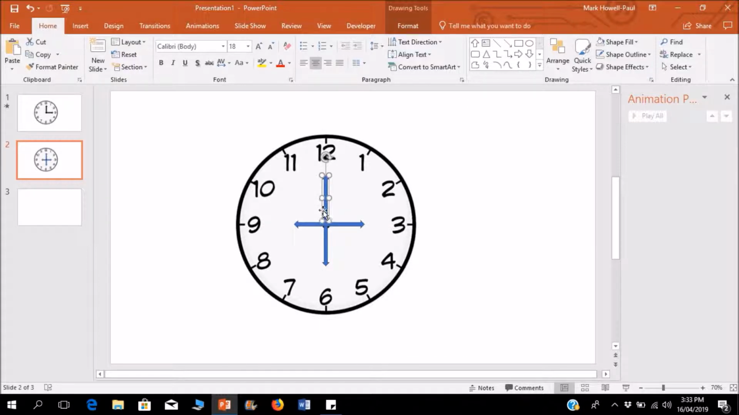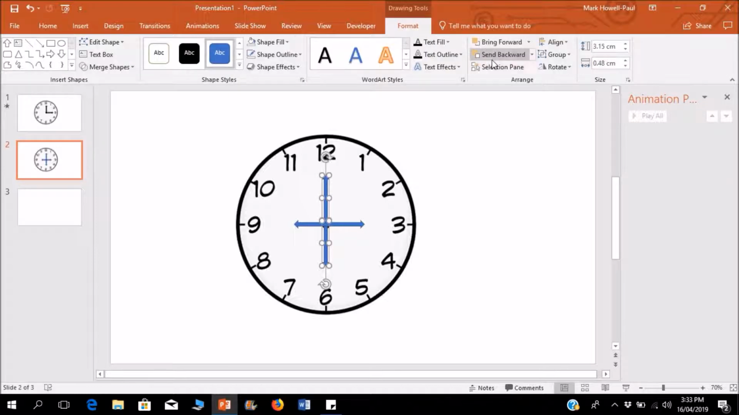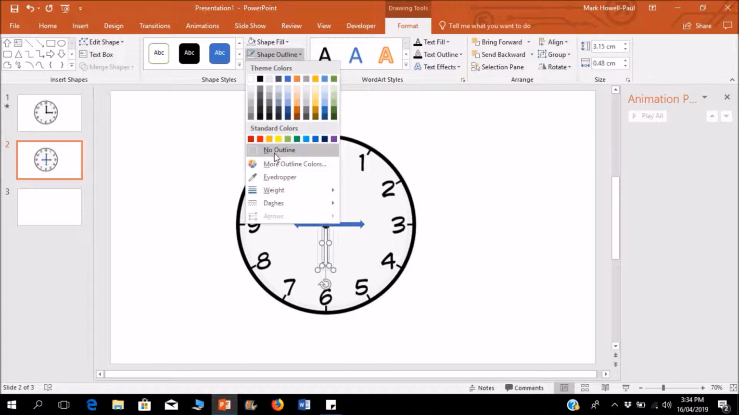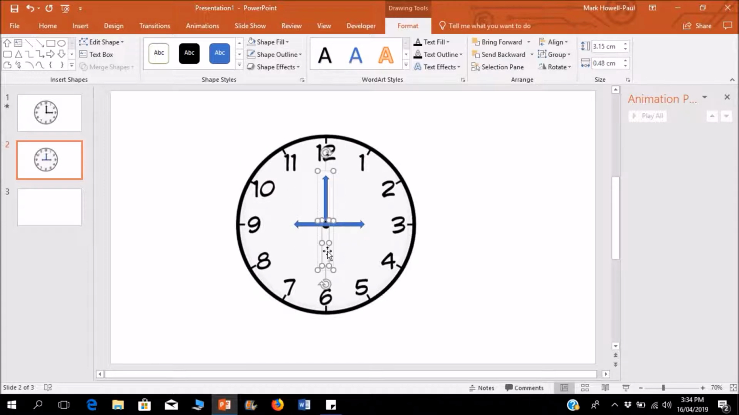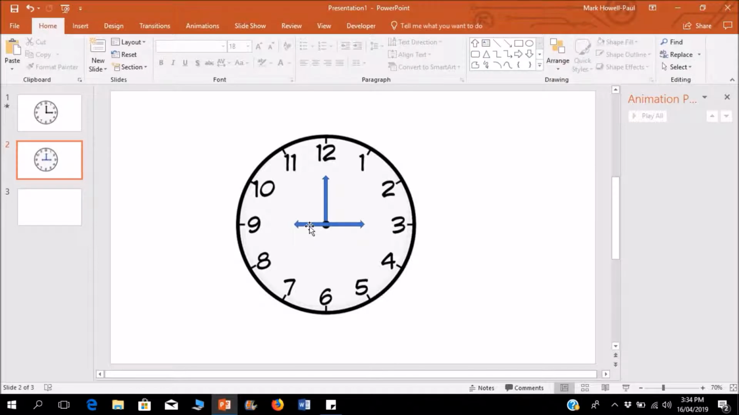So what I'm going to do, I'm going to select these two by selecting them while pressing shift, and I'm going to group them together. And for the one on the bottom, I'm just going to remove the fill and also remove the outline. So the shape is there, but it's just no fill and no outline. And I'm going to do the same for this one.